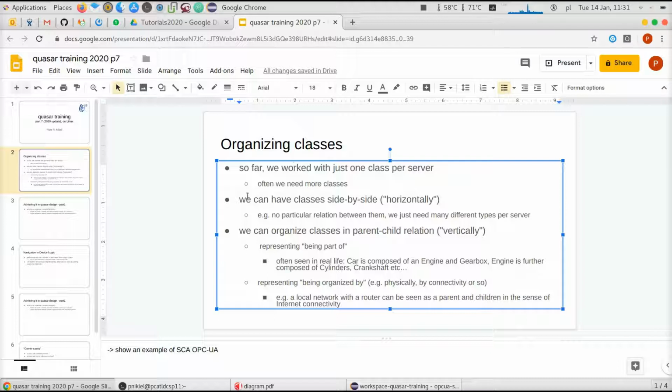Quasar classes and OPC-UA, of course, is not directly related to object orientation, because object orientation really talks on how to organize the code, the source code. It's more for software engineering, while Quasar classes actually more represent the state of real control systems or information exchange systems, but still there's a lot of similarity.